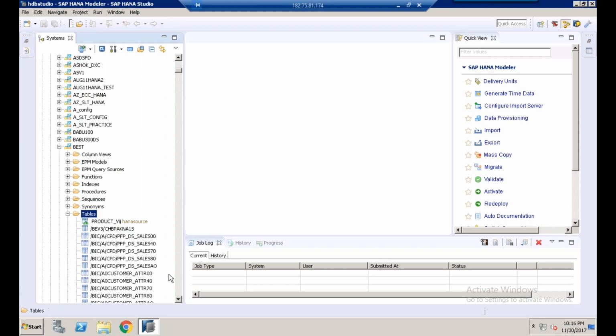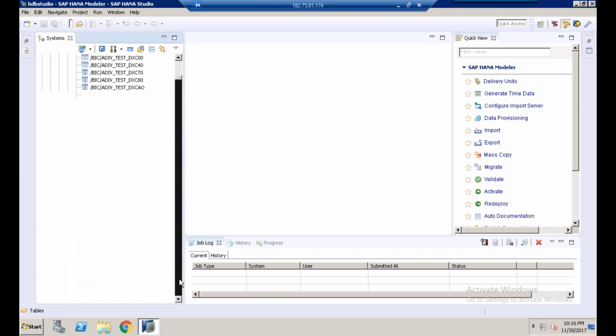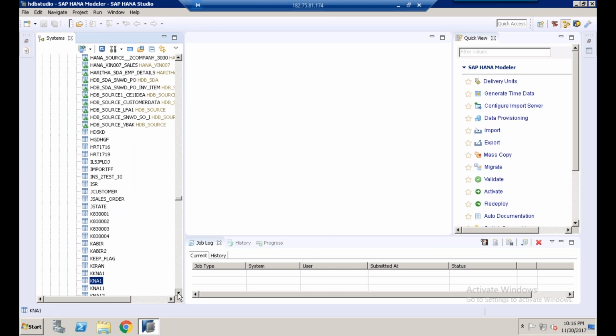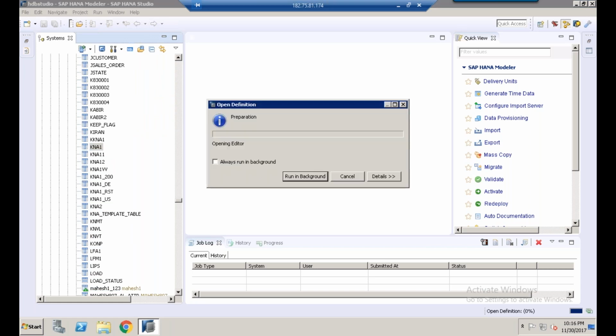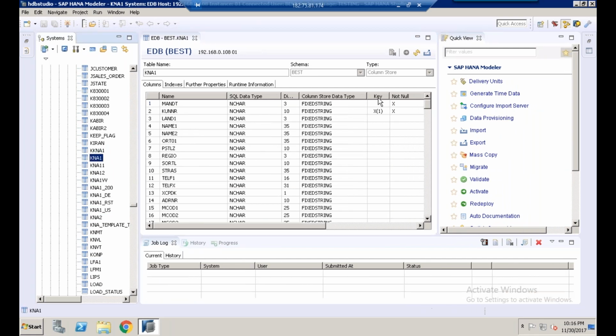So once you expand the tables, please see here, now here you find all the SAP tables. Let us go to any of the tables. KNA1, which is a customer master table. Let us double click on the table. Please notice over here, this table is a column store.